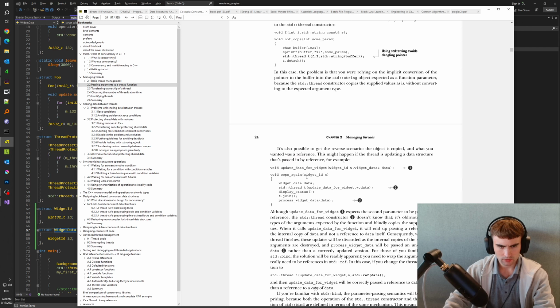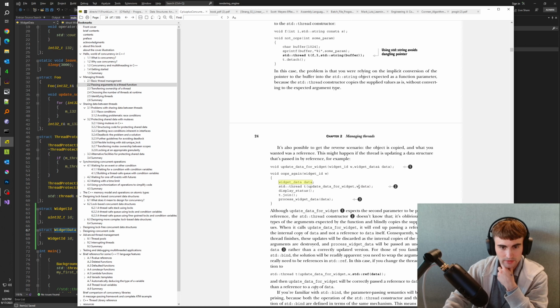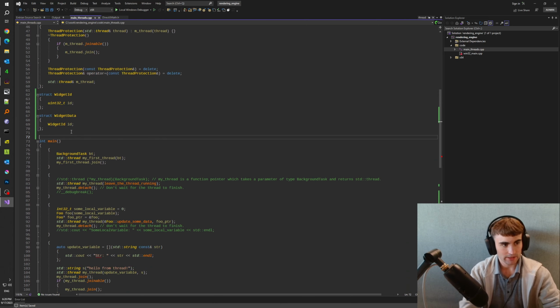Okay, so this function, yeah, makes sense. We passed the data, but we are copying here. And the function that we are executing on this thread expects a reference, and we are passing a reference. The data that we created on the stack, and we pass a widget ID to the function. Okay, now I get it.